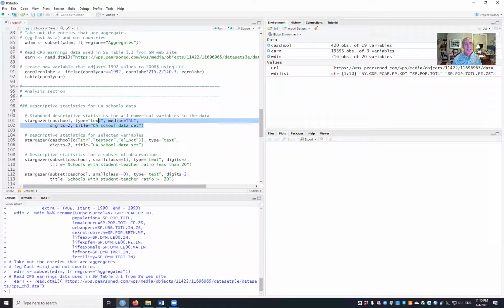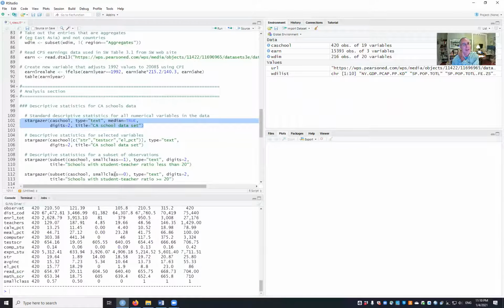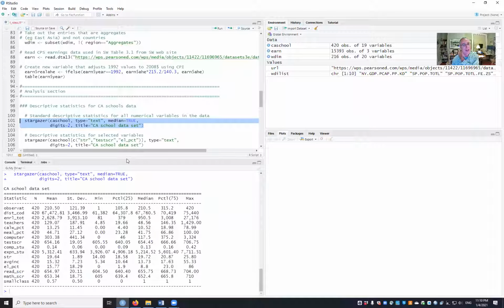And now we're going to calculate the descriptive statistics. We're going to use a program called Stargazer to do that. So we'll do it first for the California schools data set. We run the Stargazer of the California Schools District, and we get a table down here. And notice what the table tells us. It tells us the number of observations for each variable, the number of non-missing observations, the mean, the standard deviation, the minimum, the 25th percentile, the median, the 75th percentile, and the max value for that variable.